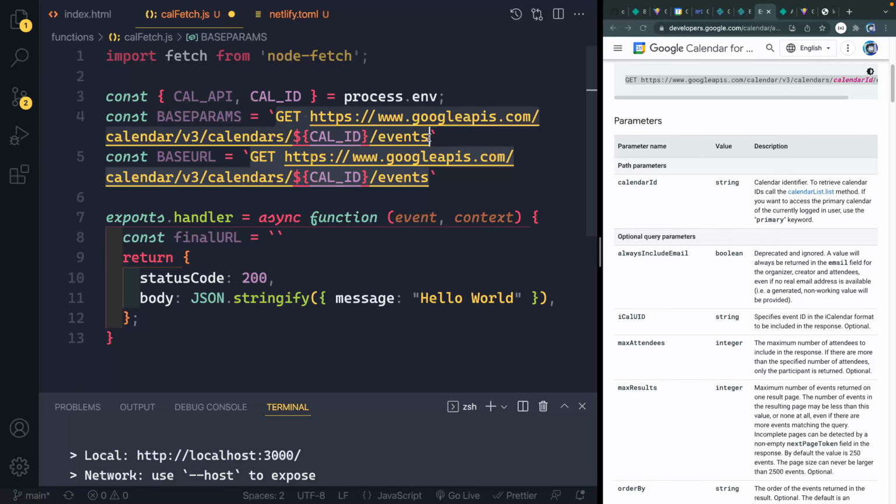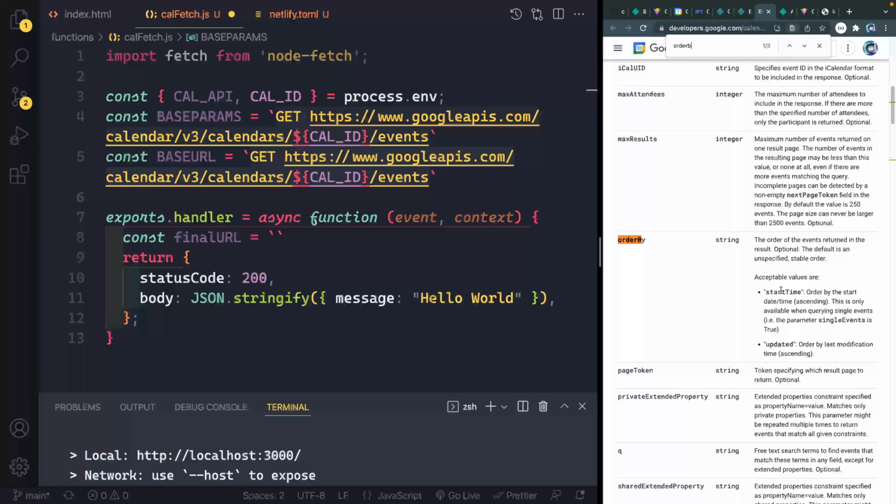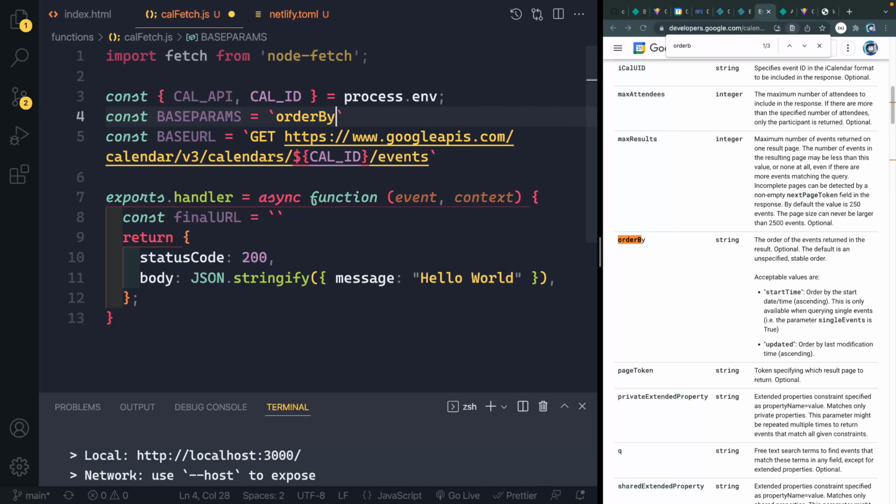So let's first come over here and look for orderBy, and there it is down there. So this is the first thing we're wanting. You can see start time or updated. Updated is the last time they were updated, so we're interested in this start time. Let's go ahead and change this out here, and I'll say orderBy equals startTime.